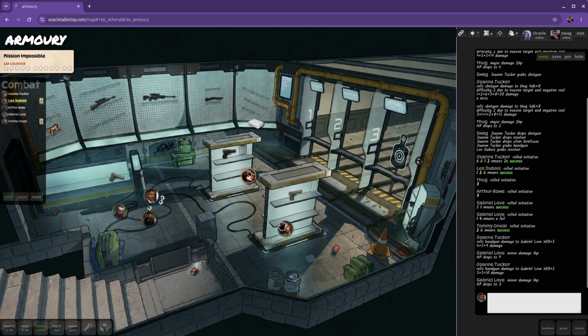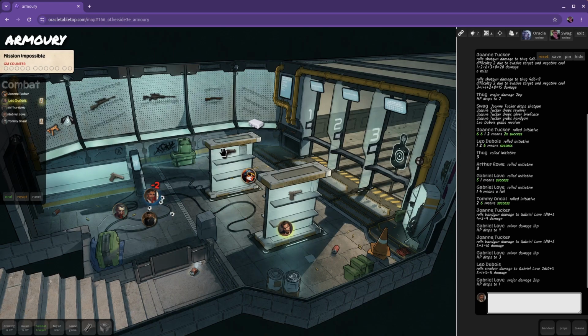Now we are moving to Leo. Leo is having just 1 action, so he's gonna just shoot. All right. Hey, this guy got shot again. All right, let's go next. Arthur, who was on our side, didn't get any actions. Gabriel didn't get any actions. Tommy did, and he will actually.